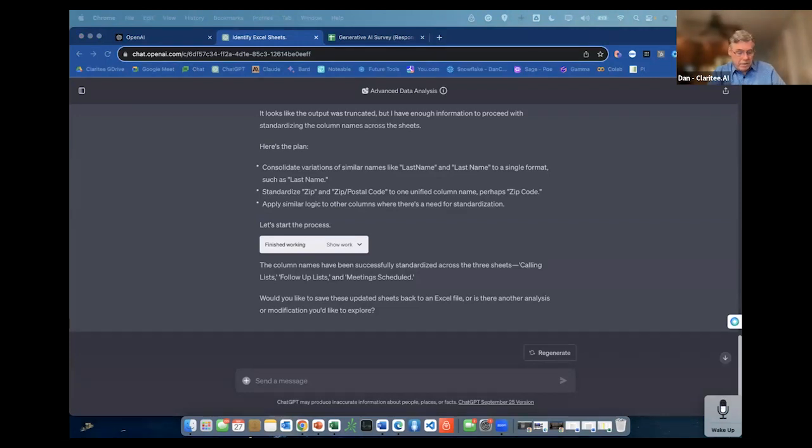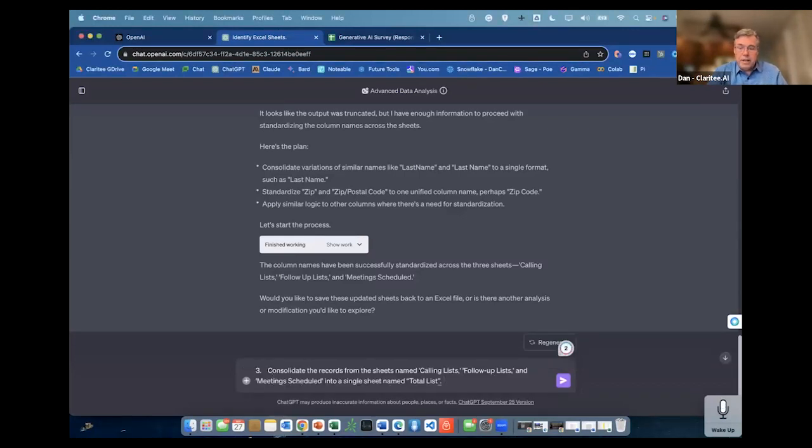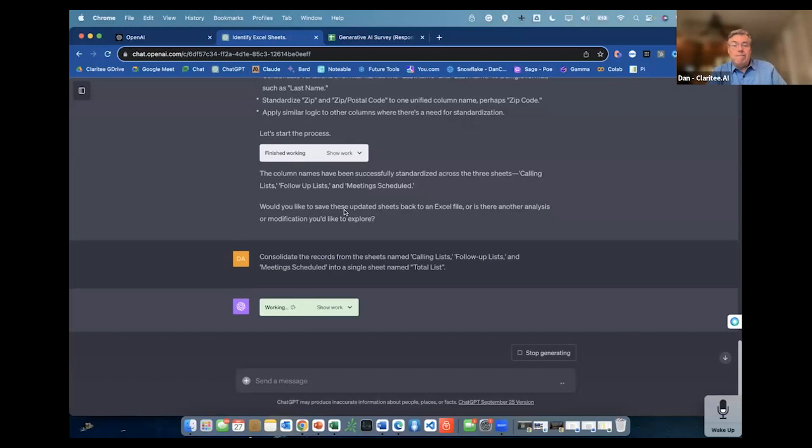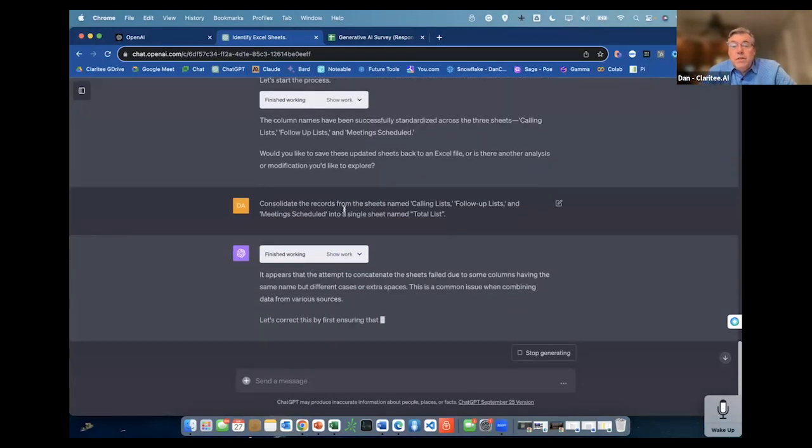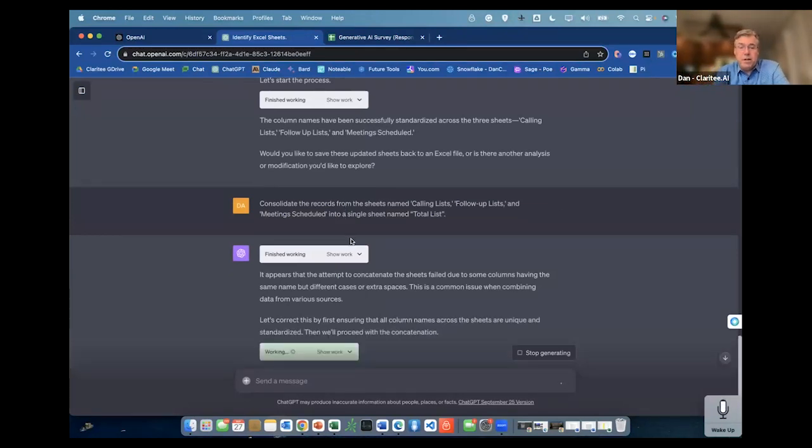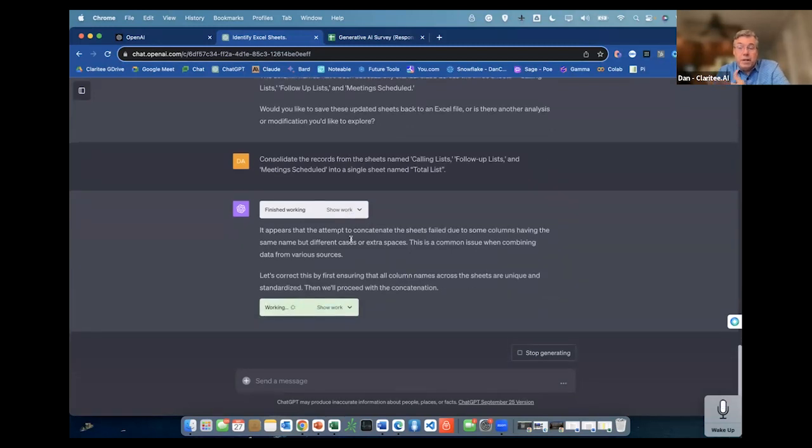And that is I want it to consolidate all 3 sheets. So I say consolidate the records from calling sheet, follow-up, and meetings into a single sheet called total list. Now, anyone who's done this before knows this is painful. It's complicated. It's frustrating. You've got to have someone do it, or if you're doing it, you spend a lot of time. And we've beat it up pretty good because we've used it for a customer. We're trying to teach how to do this, and we beat the tool pretty good. It does have some limitations, but they're going to get better.